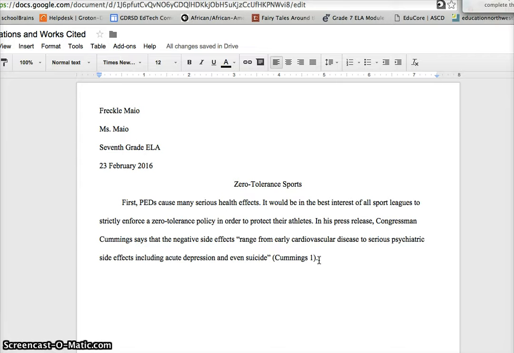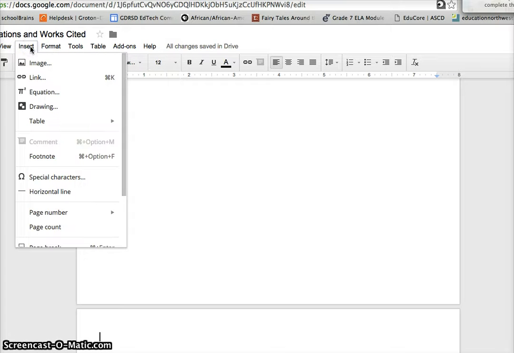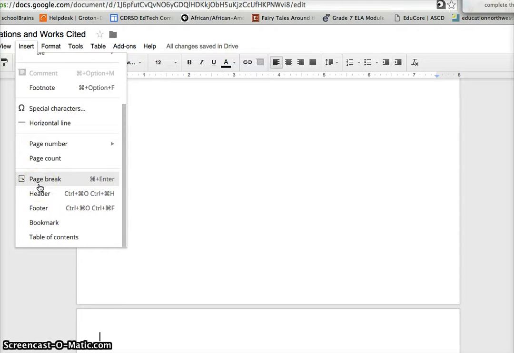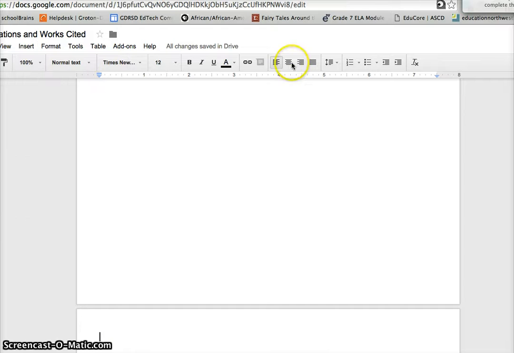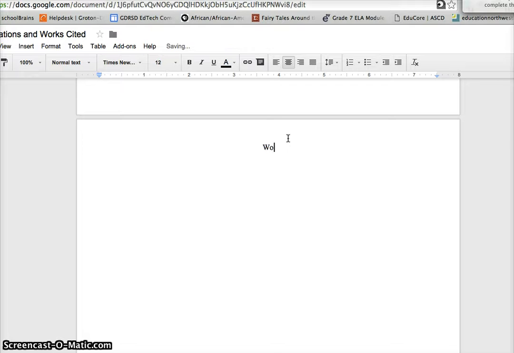I'm going to start a new page by creating a page break. And I did that by hitting Command Return, but you can also go up here to Insert and hit Page Break. That's going to create a new page for you. For the works cited page, again, you're going to center the title and just write Works Cited. Okay, so this is a centered title. Again, I don't have to change my font size, I don't have to italicize it or anything like that. And then I'm going to hit Return and bring it back to the left margin.